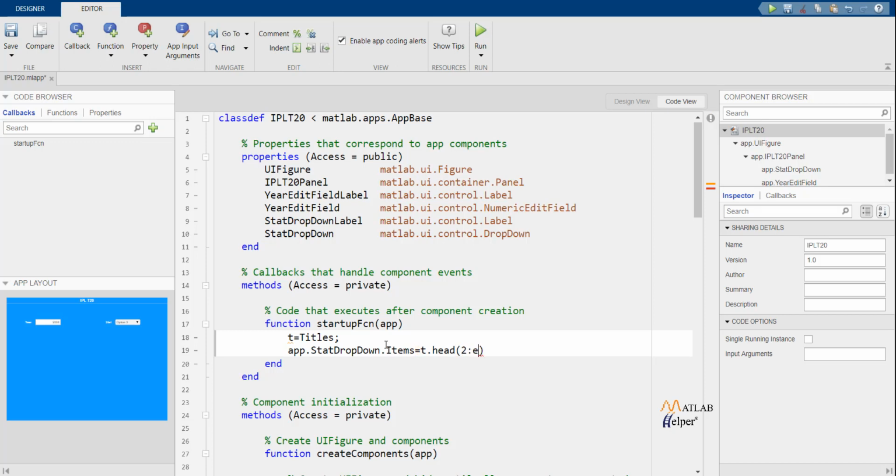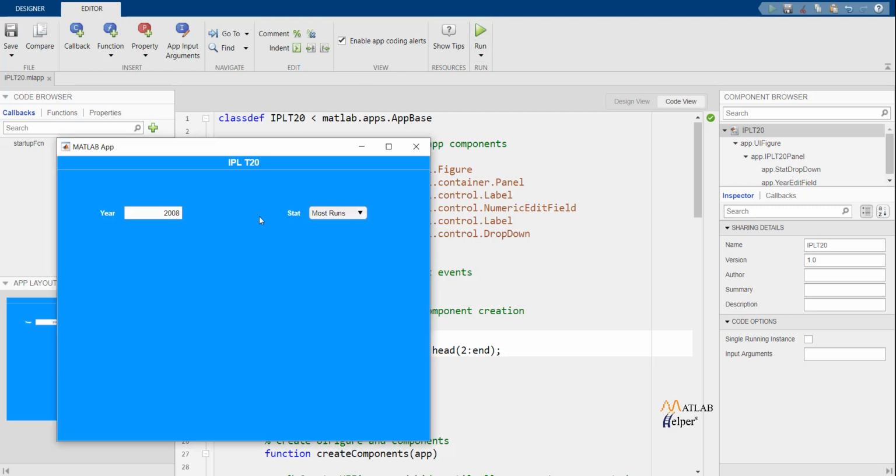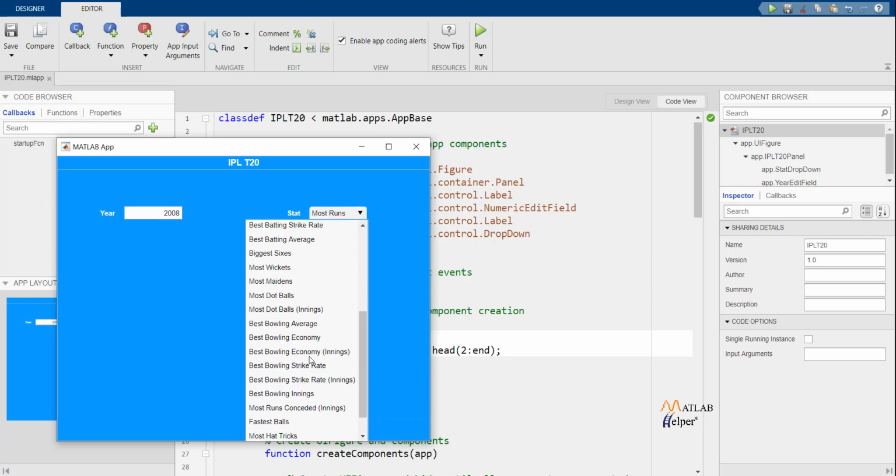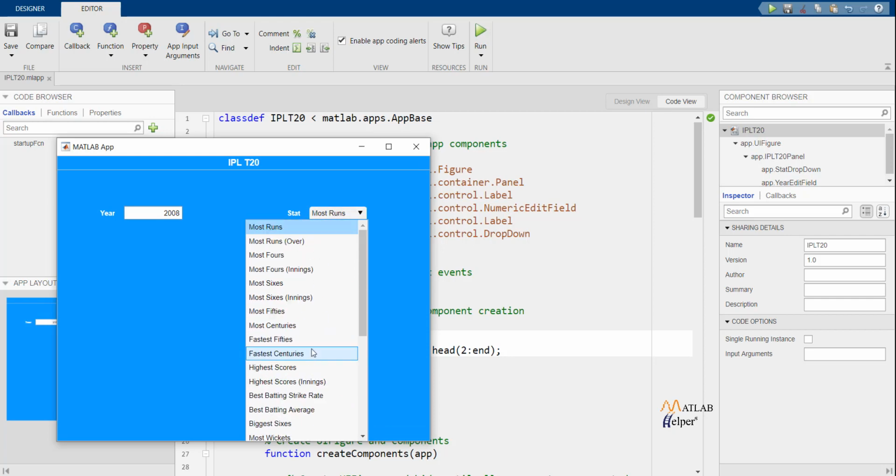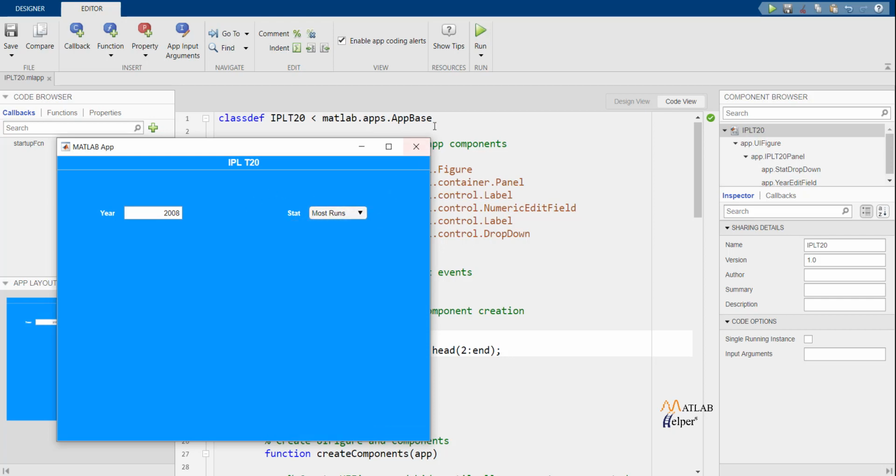2 to end. So what I'm saying is, in this application there's a stat drop down menu. Of that I'm talking about the items. So in items you have to store t dot head, the values from 2 to the end of the string. So let's just run this. You can see that the stats already showing most runs and all these values. So yeah, that is there now.